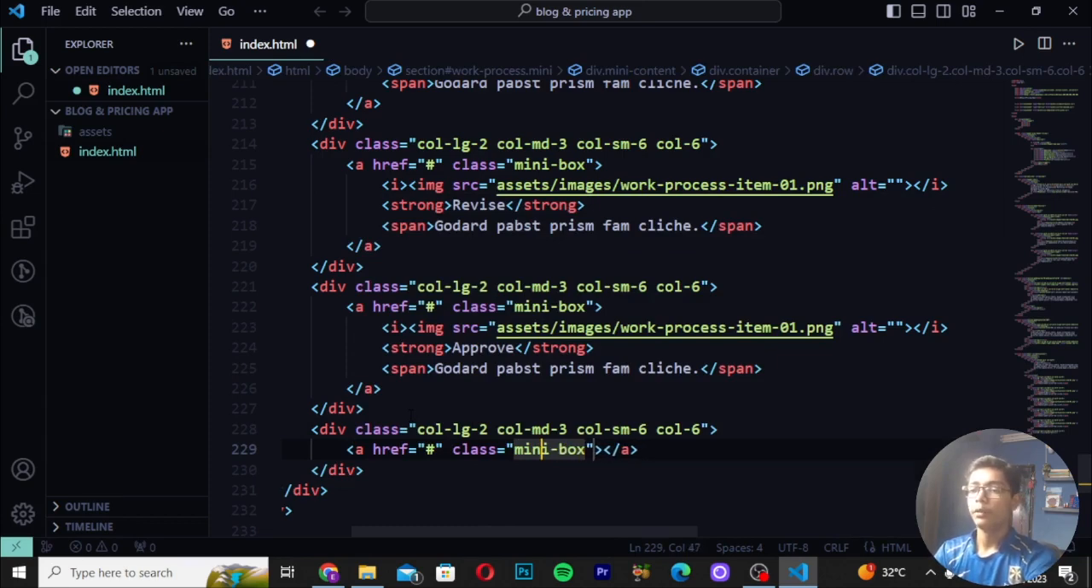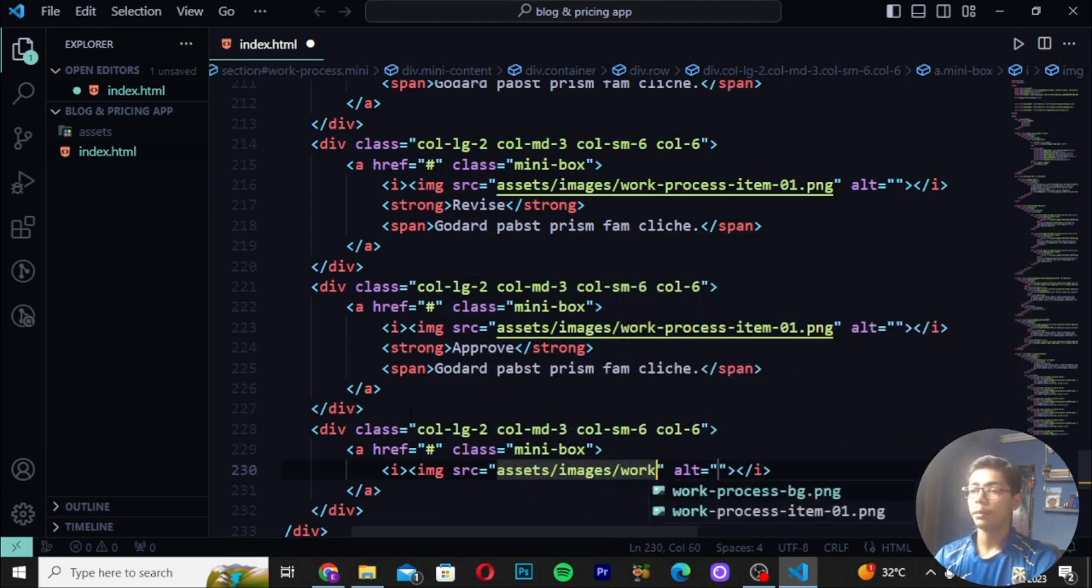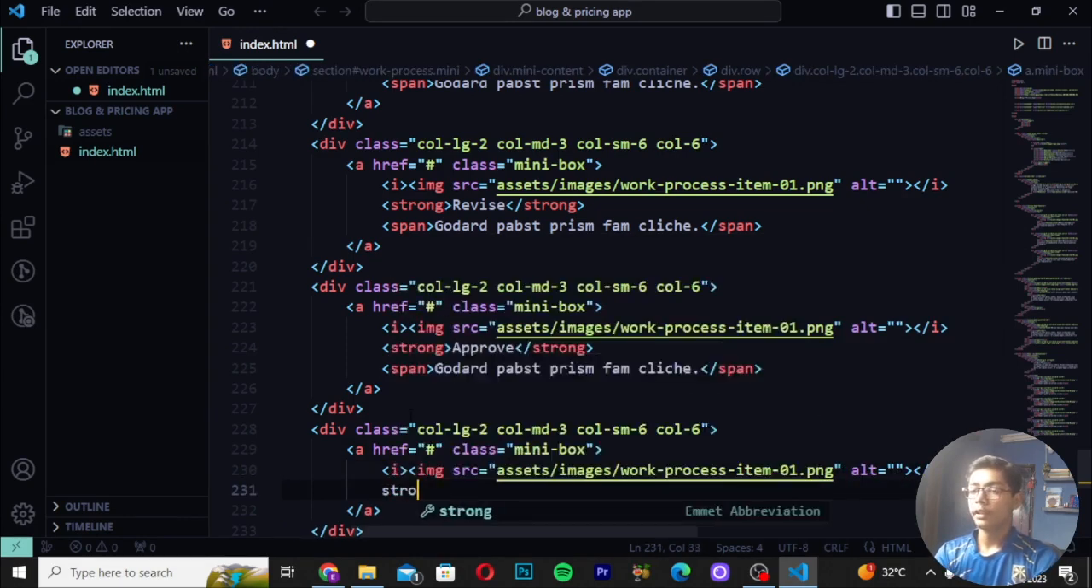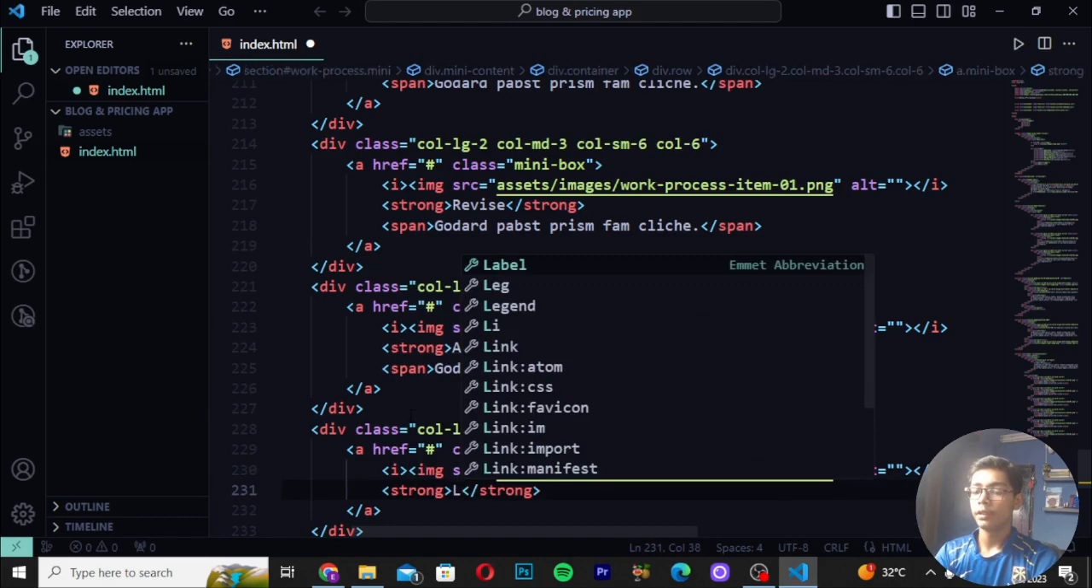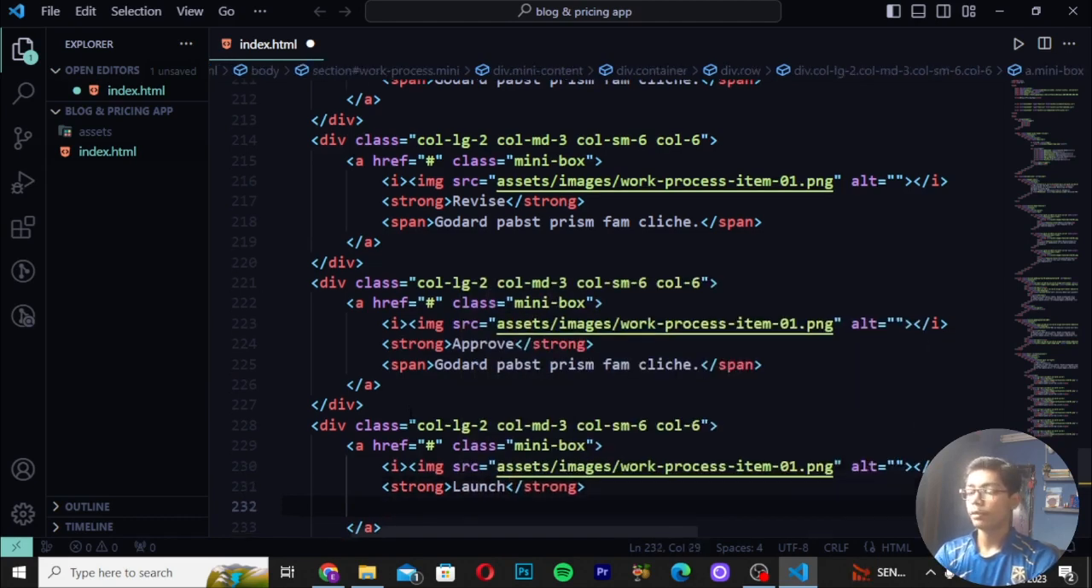So here I will be removing the o after the I which we have written. I tag, image tag, in which I will be writing /images/, and I will now be writing work-process-item-1.png. Move down after the close I and write here strong, in which I will be writing launch. Then move down after the strong, and I will be writing border-tabs-prism.